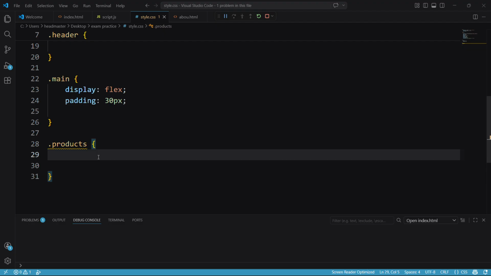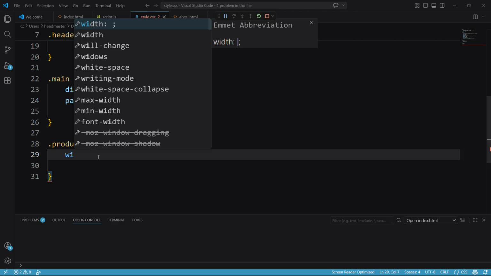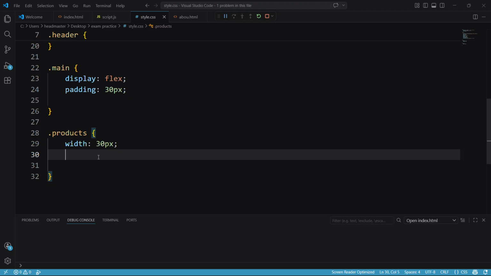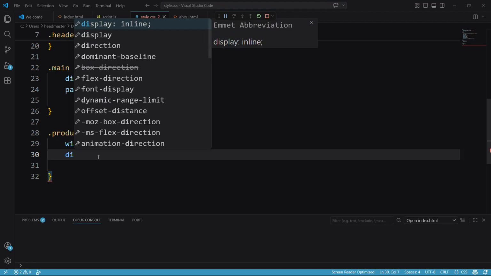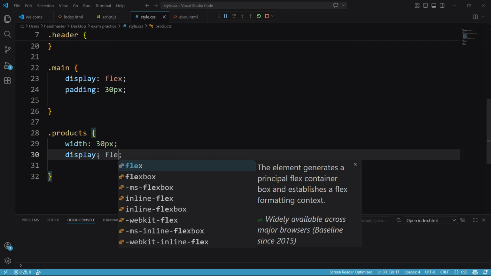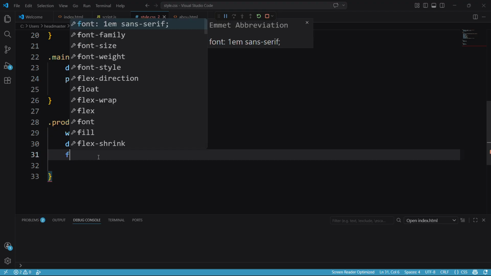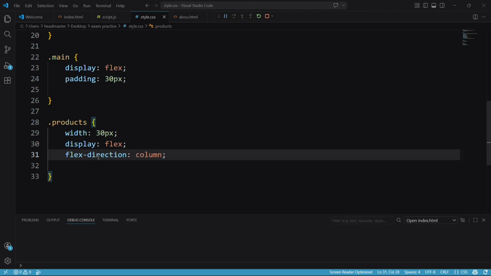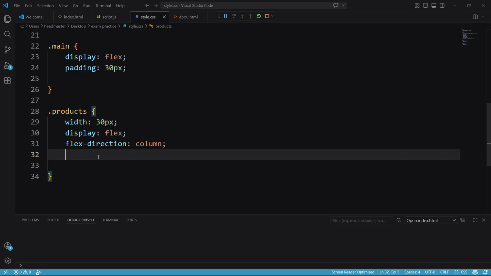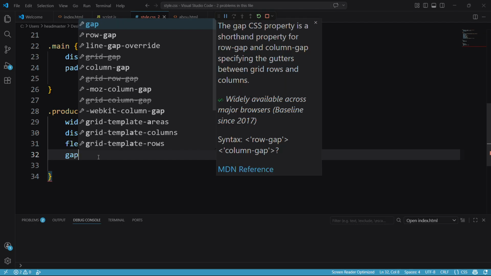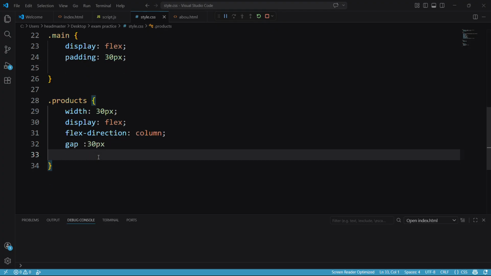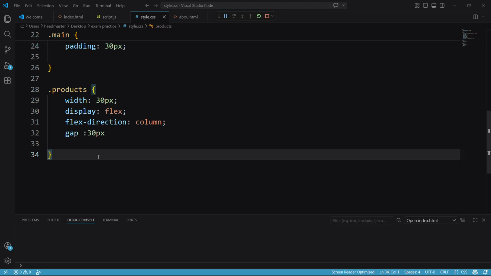Then put width, which is 30 pixel. Then display, you can't forget it, flex. Then we want a flex direction, which is column. We want it in column. Then the gap between each column must be 30 pixel or 40 according to the way you want it.